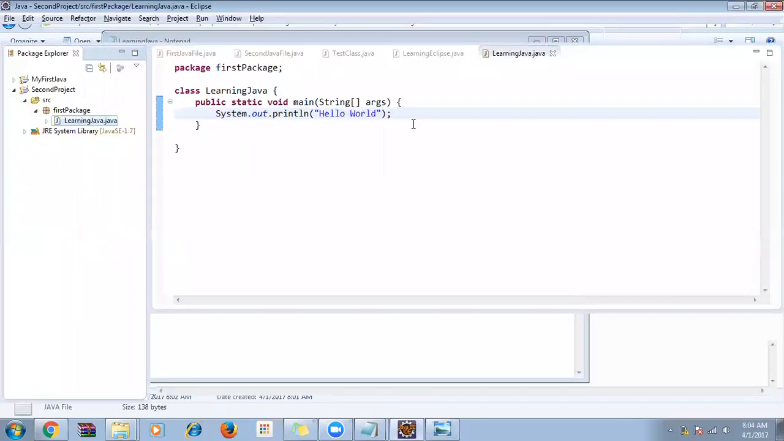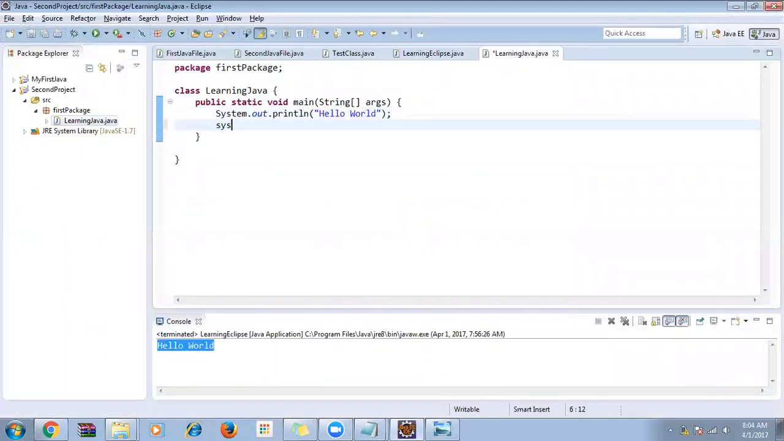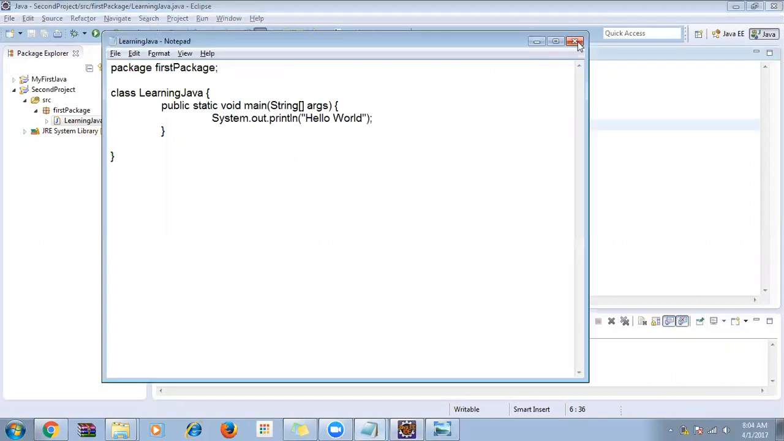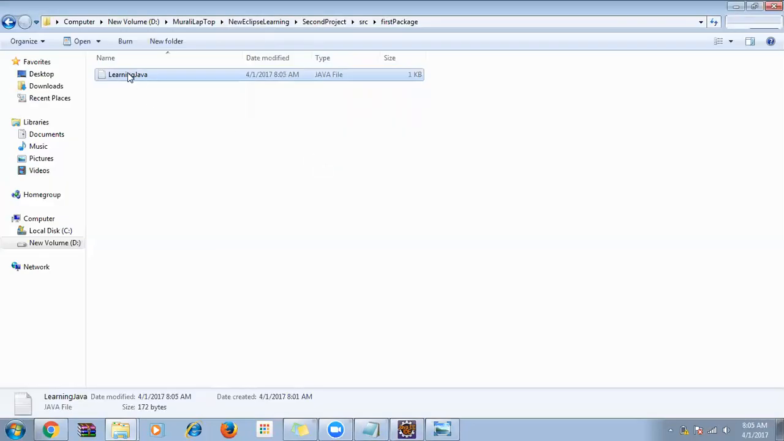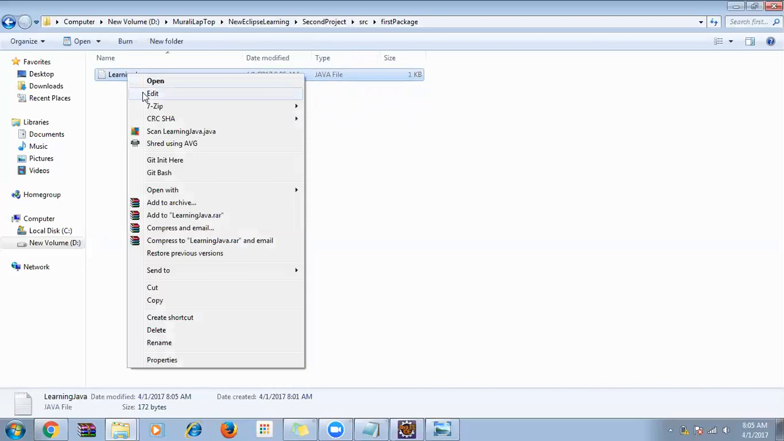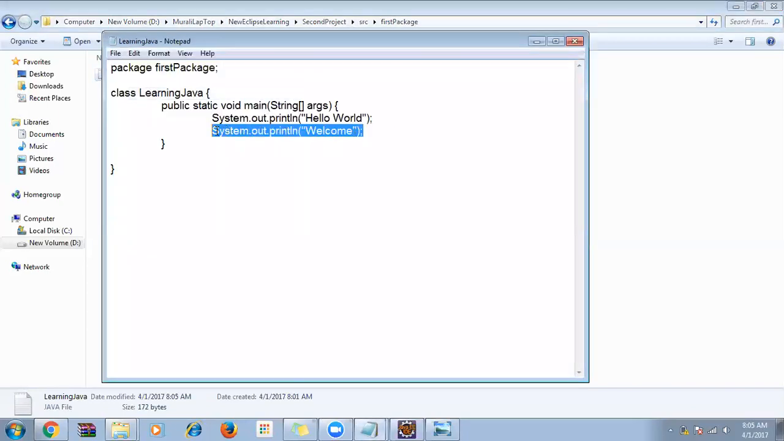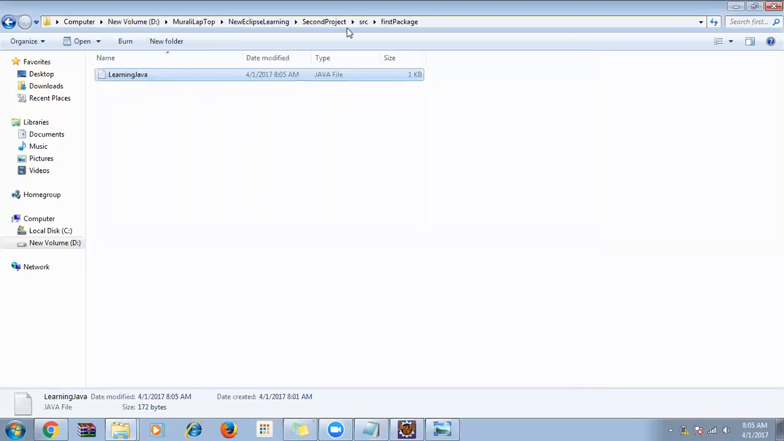Okay. Now I'll write another thing. Welcome. Then I'll save it. Then I'll close this and open it one more time. Can you see? All right, got it. Yeah, very clear. Whatever we write, we will get it in the source folder.